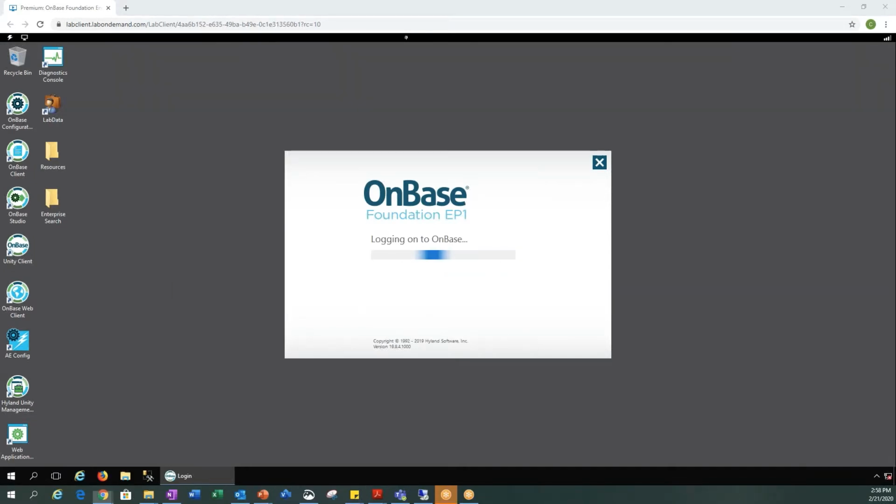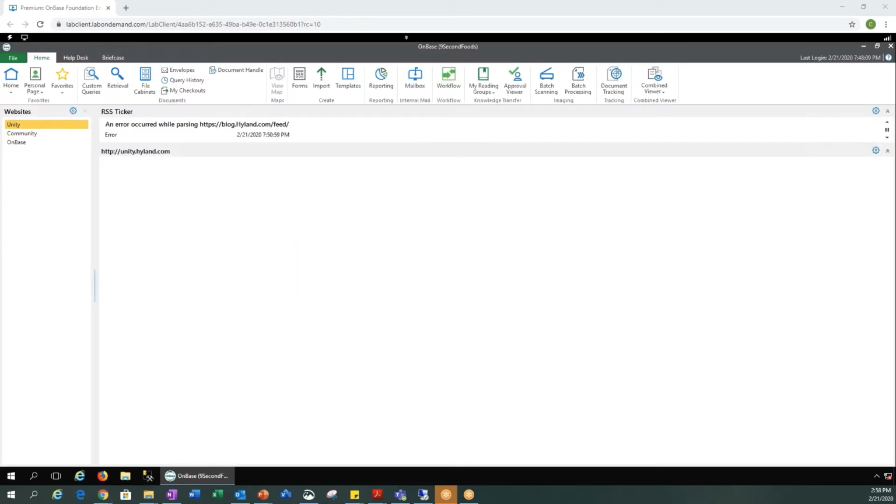Once you are logged into the OnBase Unity client, you are directed to your home screen. You are able to change what your home screen looks like, and we will go over that later on. Along the top here, we have different options: File, Home, Help Desk, Briefcase. These options will change depending on your OnBase version, your modules, and the licenses you have, as well as your security. In our ribbon up here, we do have different options, which will also change based on your user security, your licensing, and your modules.